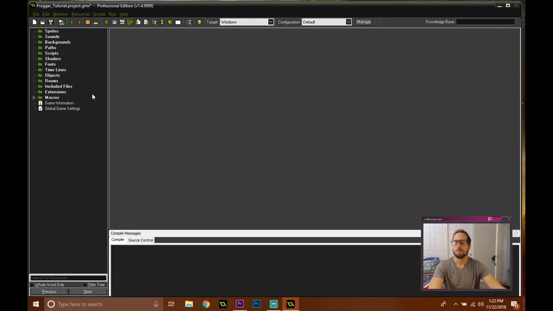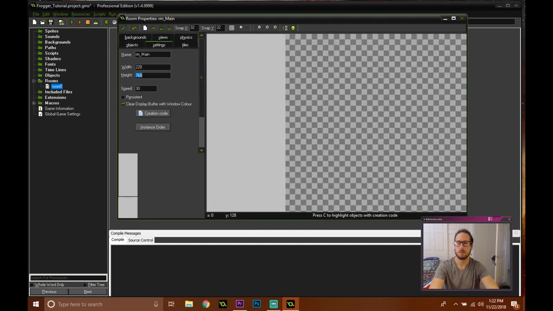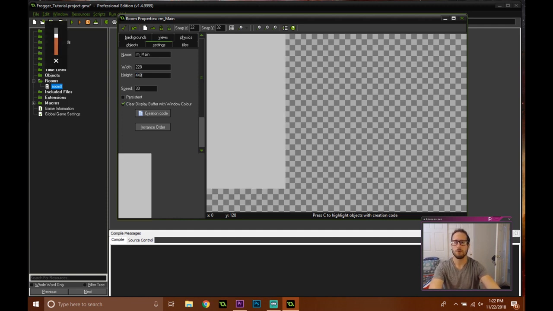Now, the first thing you need when you run a game in GameMaker is a room. If you try to run it, it'll say, hey, you don't have a room. So let's make a room real quick. We're going to label this rm underscore main, for room, game room, street, whatever you want to call it. The size, I believe, is, let me see, 228. And I am so sorry, let me mute that. 448. Cool.